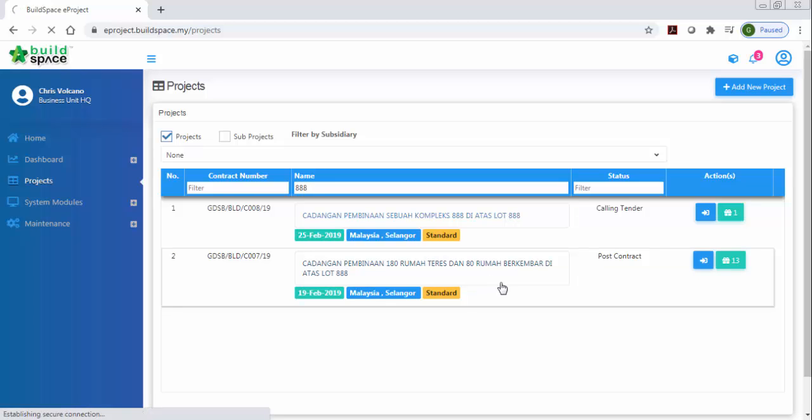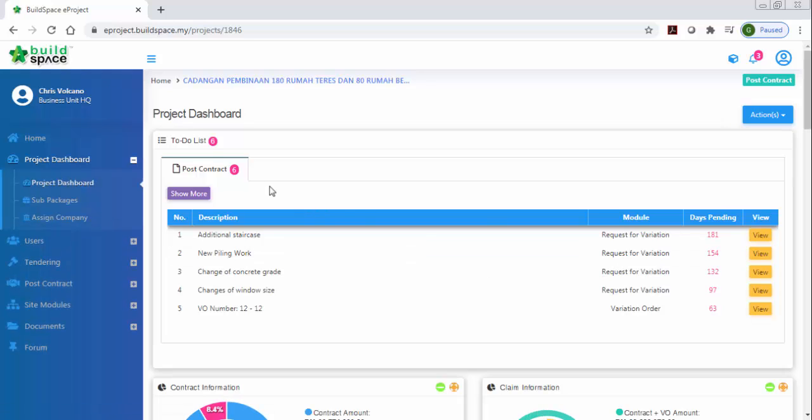Okay, so for example, I want to open this project. I want to view this project already in post on track. When you open this project, you can see also the first is a project dashboard. You can see all the pending tasks for my approval, and then under the post on track.